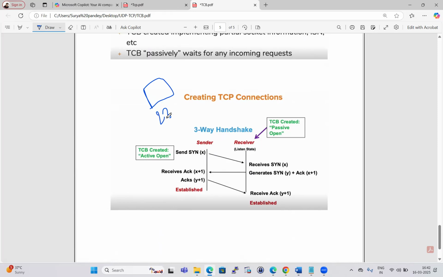So the TCB has all the details, like in the transmission control block, all the details like ports and IP, everything. But no one is initiating a connection to this server. So that will be part of TCB passive open, because it is not in use. It is waiting for someone to send a request to me so that I can respond accordingly. So that is called TCB passive open.